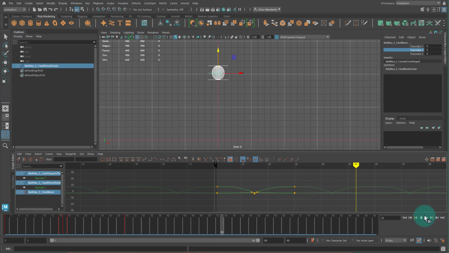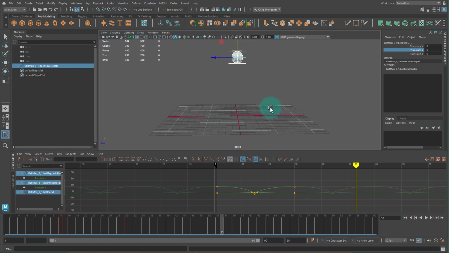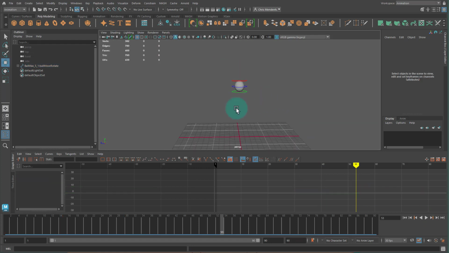Let's go ahead and adjust the settings. So I'm going to come over here. We're going to create a playblast, right? Which is going to be the video. A playblast is just a quick render to show off your animation without going through all the render settings.